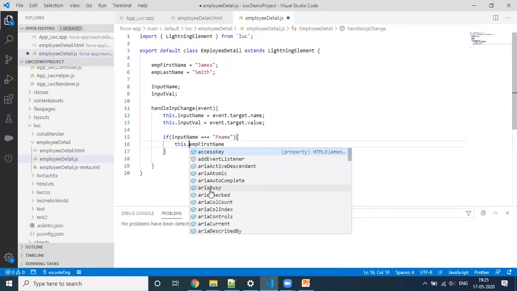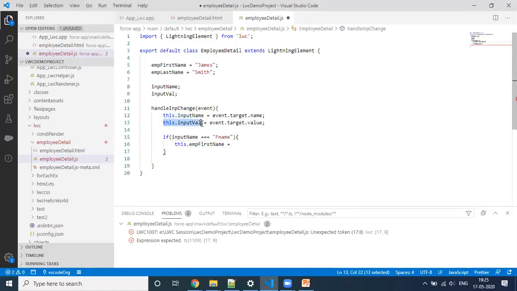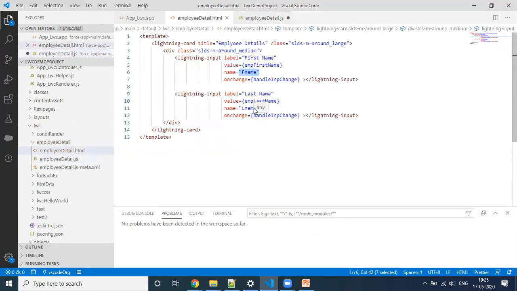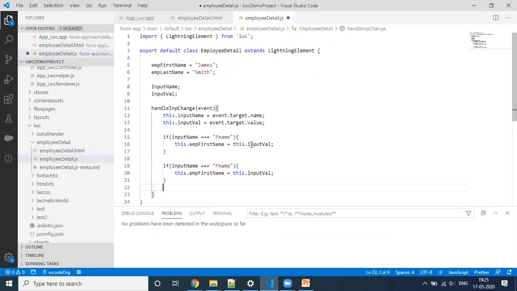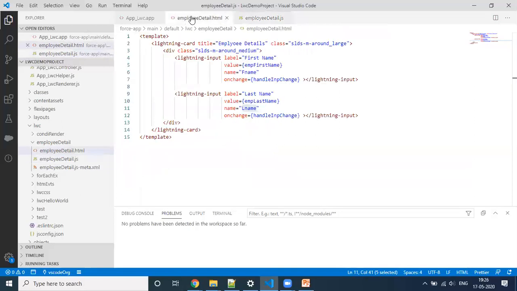I think we have already discussed all this in an earlier session, so I hope it will be easy for everyone to understand. I'm just going to copy the same thing, and I want to check the input name for the second one, last name, and I'm saying store the last name value. Now let's deploy this, and I'm going to print this value here.